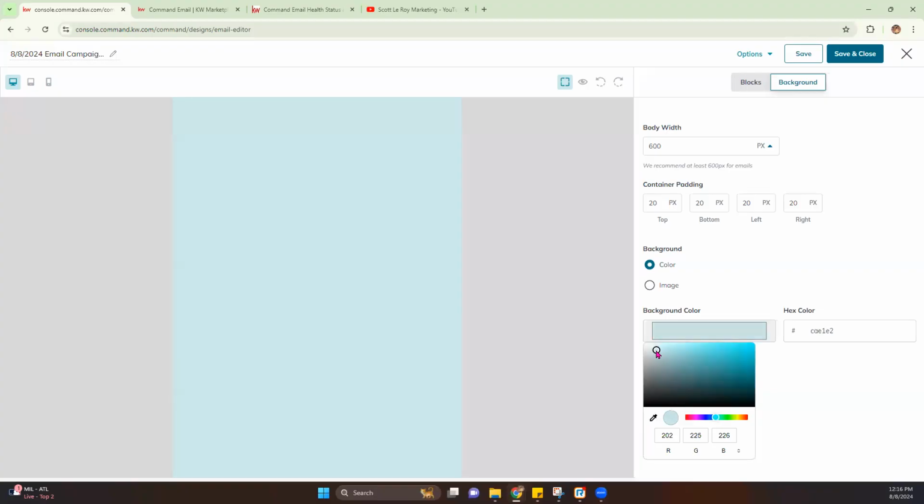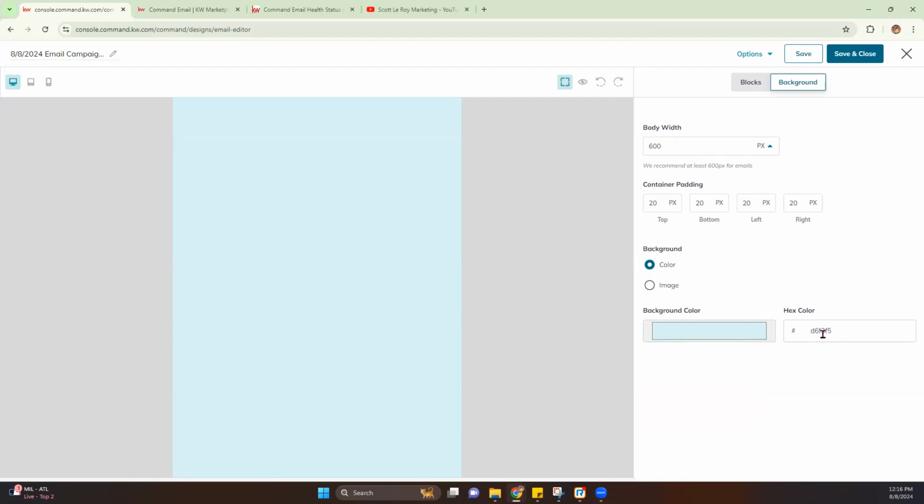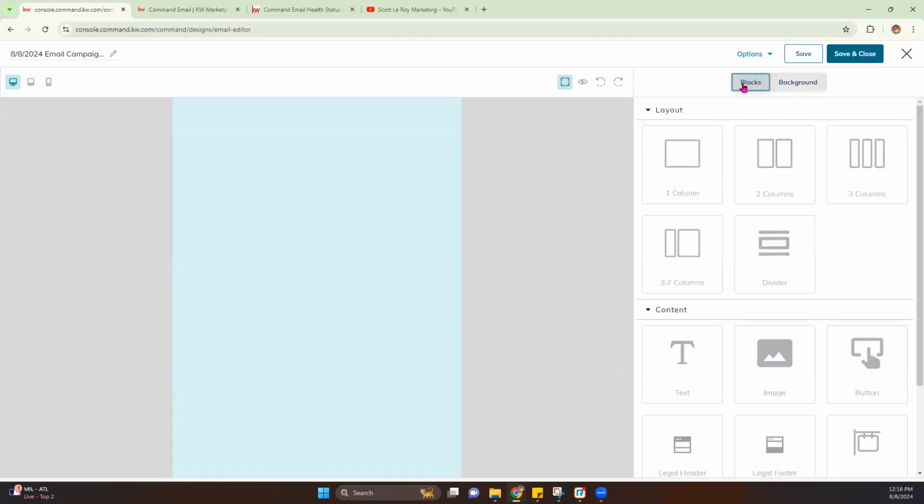Now I'm going to go slightly lighter on this so that it's just easy on the eyes. That is almost too close to the background color though, so we're going to go up a little bit. You can also use your hex color if you have that, but using the dropper and things like that are just as easy. Once you have your background though, how you'd like it, we can go back into our blocks and start building our actual design.